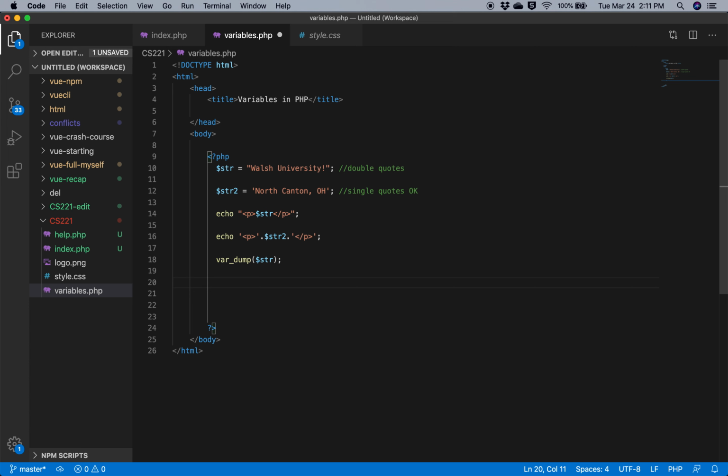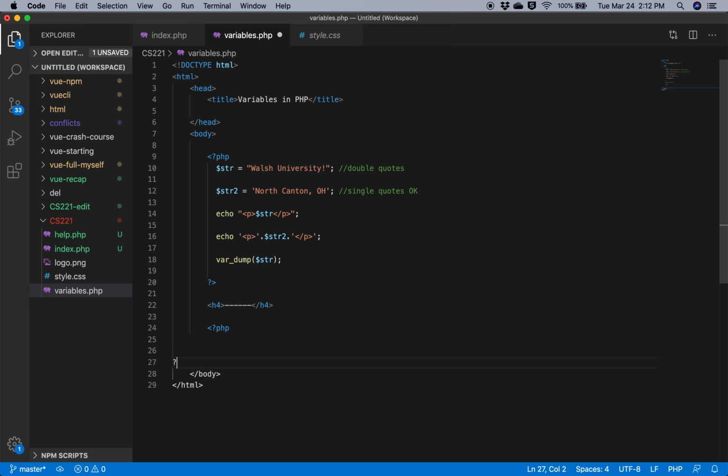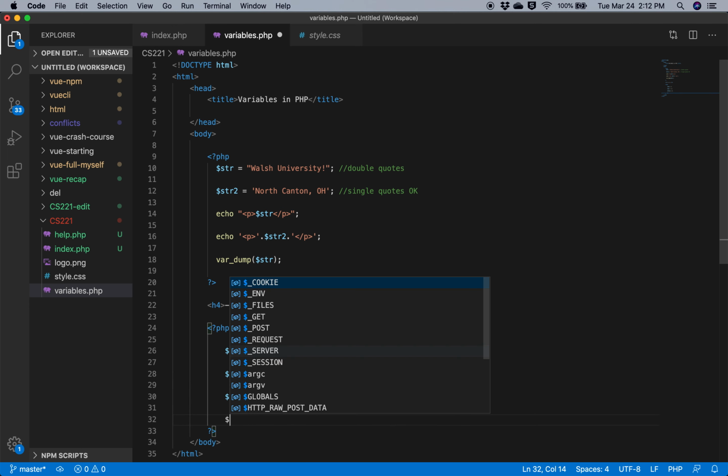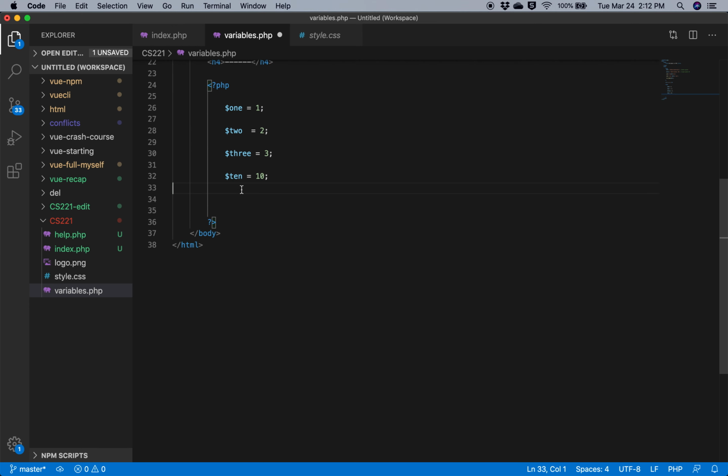The other thing I want to talk about is if statements. I'm just going to keep those to show you how that is perfectly fine. So I will just have some h4, kind of like a separator. And then I will have PHP, and that's my PHP now. And in here, what we will do is have some variables. So let's say 1 is 1, 2 is 2, 3 is a 3, and then 10 is 10. Okay. So now, let's actually do if statements in PHP.